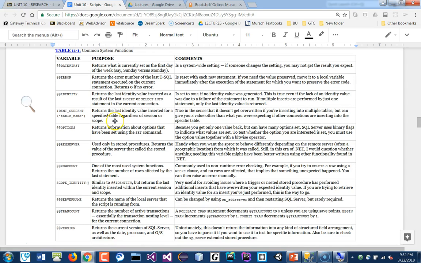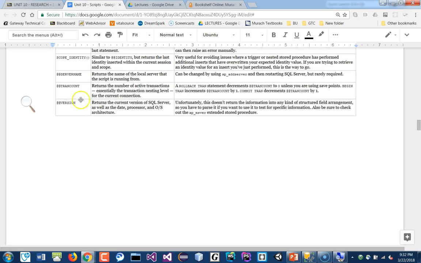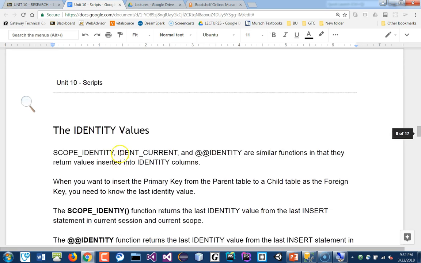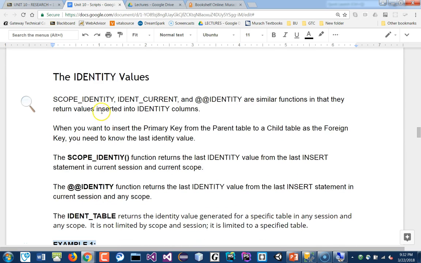The last thing I want to talk about is this identity column here. It's such an important function that I want to go over this with you. The identity column, as you remember, is usually a primary key, right? It auto-generates that number for you.